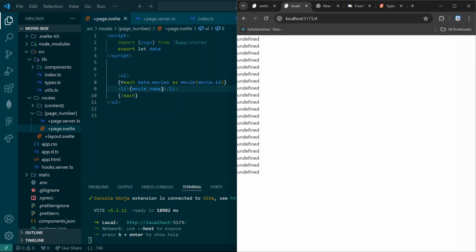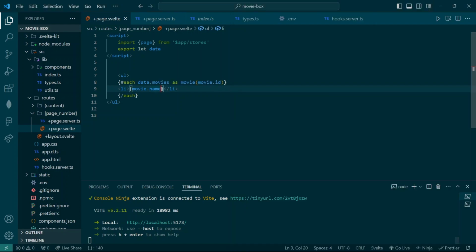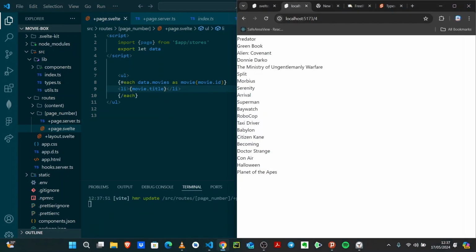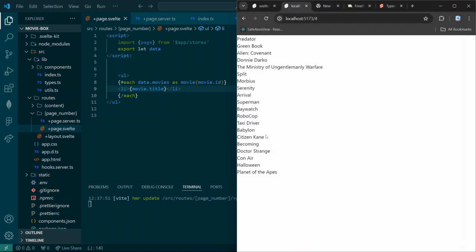Oh, sorry, there's a problem here. Why we get a list of undefined is because actually movies don't have names, they have titles according to this API. Sorry for that mistake. And yes, we have it. Predator, Green Book, Alien: Covenant, Donnie Darko, The Ministry of Ungentlemanly Warfare, and a list of 20 movies. So basically, you can see that we have that.